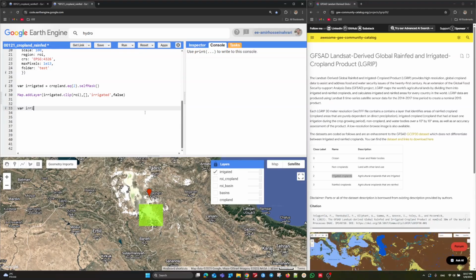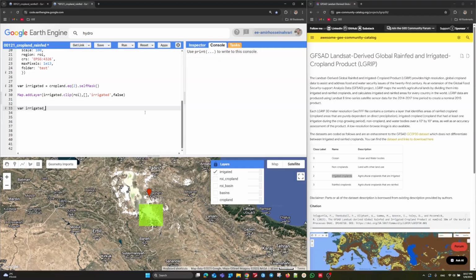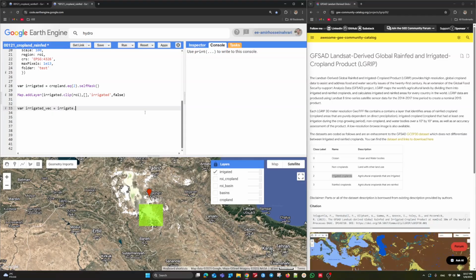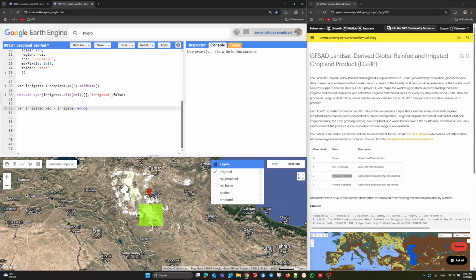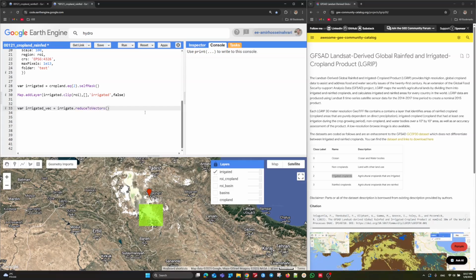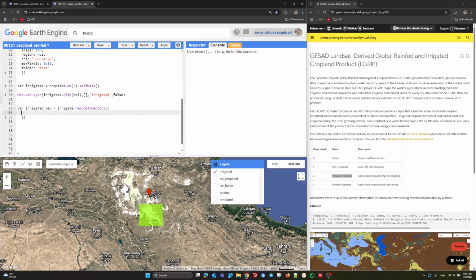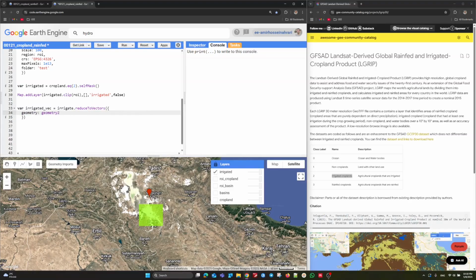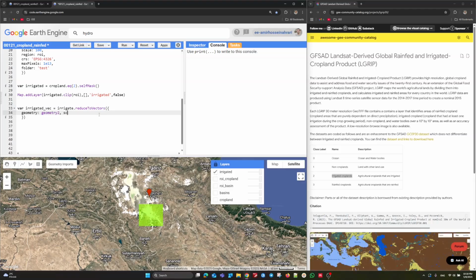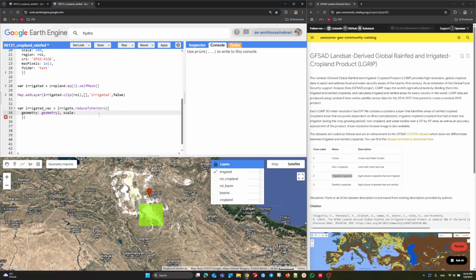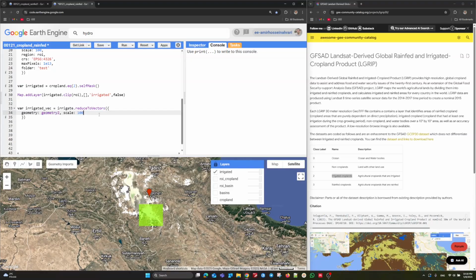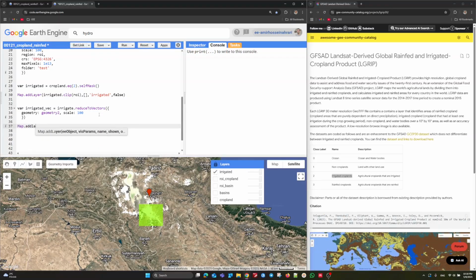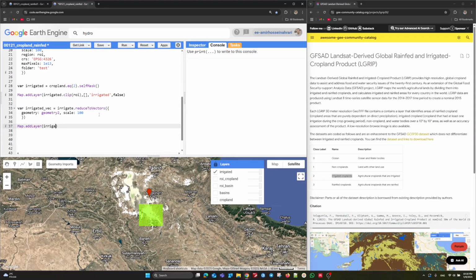Irrigated vector is another variable here. Irrigated vector layer equals the irrigated layer, and then use the reduceToVectors command. For which region? The geometry is set to geometry number 2, the green rectangle. And for the scale, for example, I'm going to do the conversion based on a 100 meter pixel size. So there it is. Let's visualize the irrigated vector.